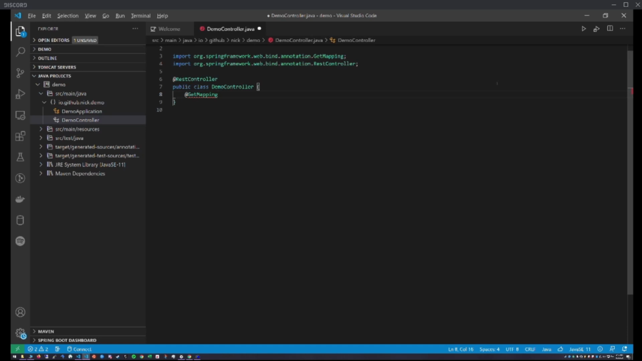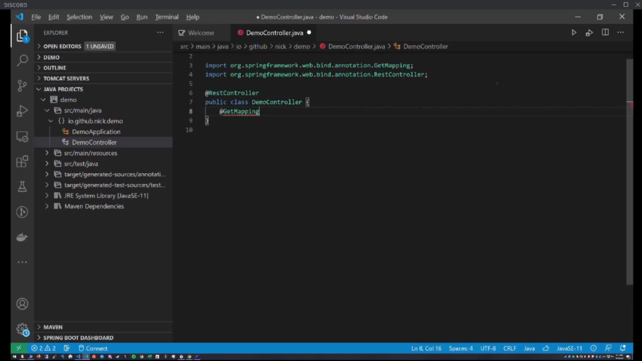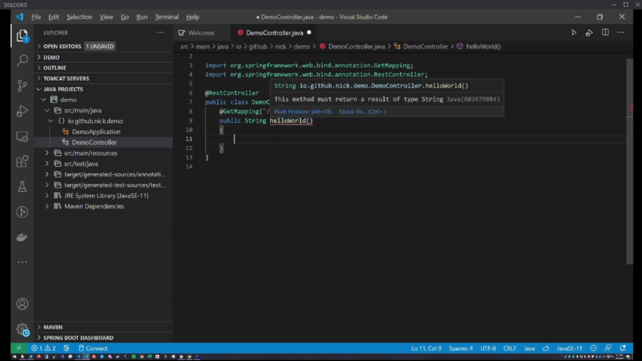Yeah, that's correct, Ryan. And actually, I could probably zoom this a bit more. So for get mapping, we actually do parentheses here as well to give it a parameter. And we're just going to say /hello. And then we're going to go down and say public string hello world. Keep it simple. And that is our function there.